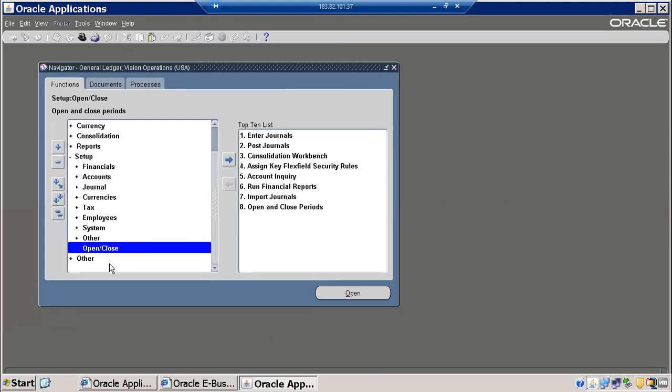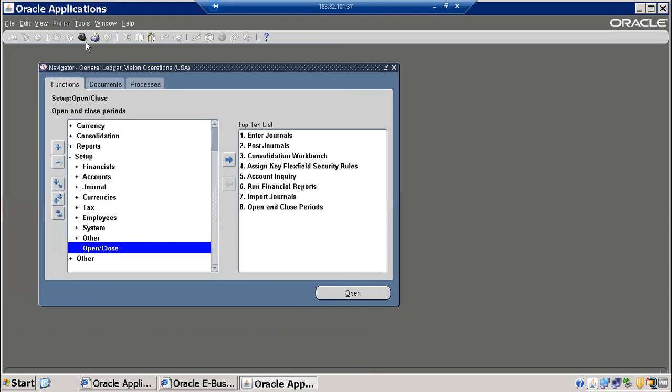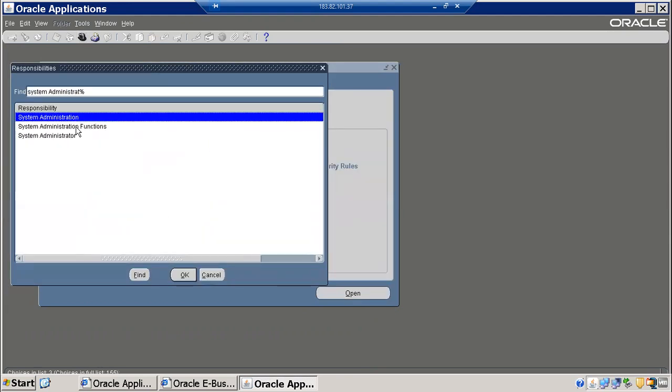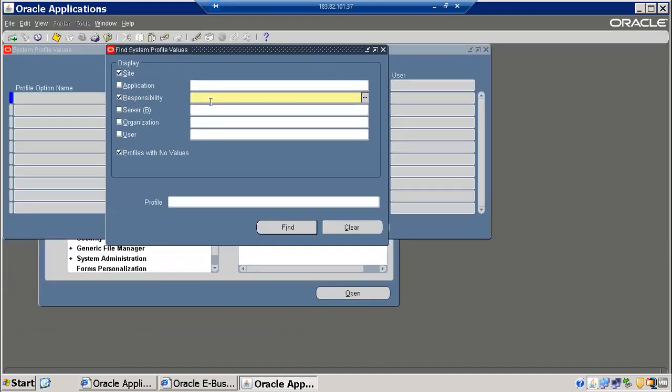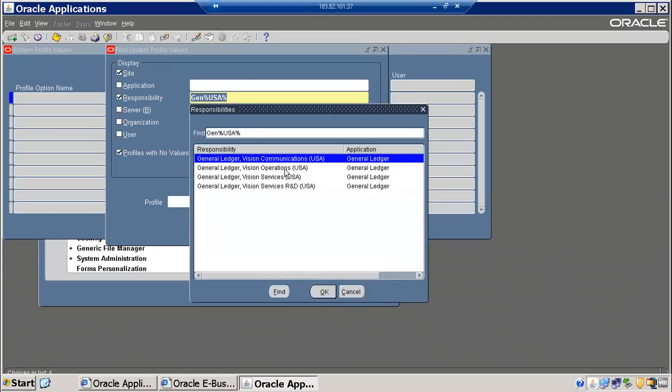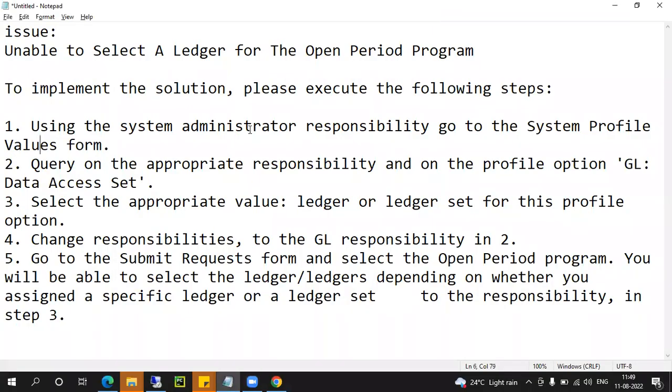We have to open the period in GL here. So if you are not seeing your Vision Operations ledger, you need to check the profile option in the system administrator, like profile, system, and select your responsibility. There is a General Ledger Vision Operations. There is a profile, actually, a profile access set. I mean to say, we need to use GL data access set. So this is an existing profile option.